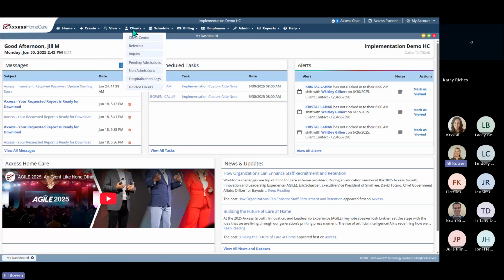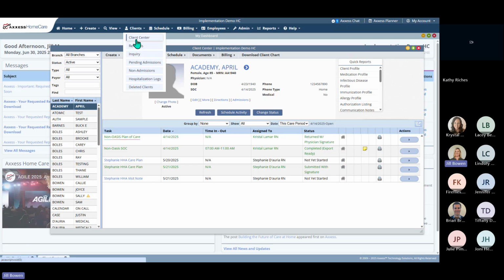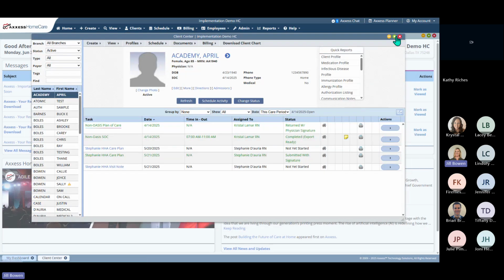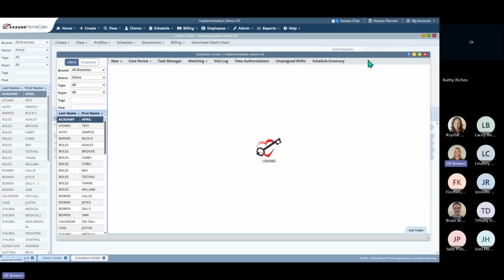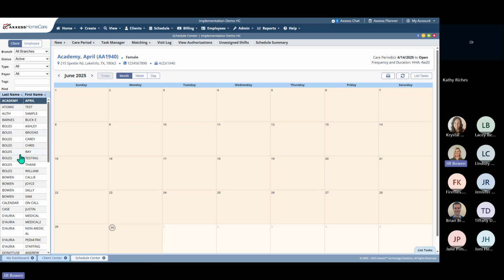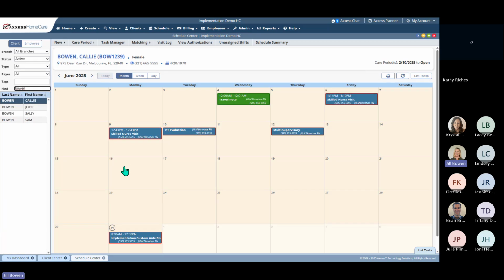However, underneath the client menu, you will be able to see your client chart. When you click on the client center, you will be able to see any clients for which you've been assigned shifts or visits, over here on the left-hand side. Under schedule, you'll also be able to see my schedule. It's the same one that we saw underneath the home tab. And you'll also be able to see the schedule center. Under the schedule center, again, you'll be able to see any of the clients that you have been assigned to, and you'll be able to see the schedule based upon that particular client.